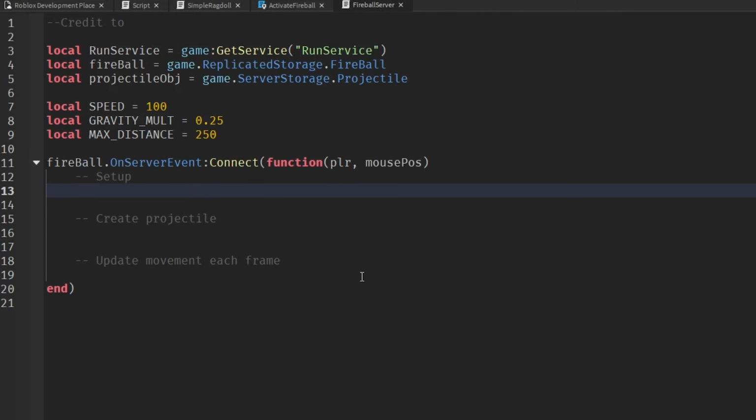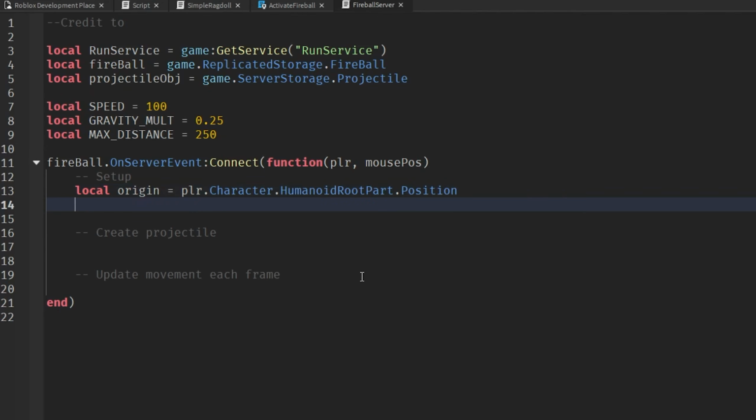So going back to our script, we're going to set an origin point, which is going to be located on the character's HumanoidRootPart. So we're going to say local origin equals player.Character.HumanoidRootPart.Position, just like this. Now we need to be able to locate a direction of where this projectile should go based on the mouse position and the origin that we've just created over here.